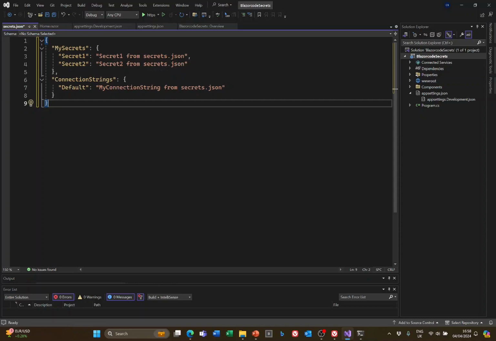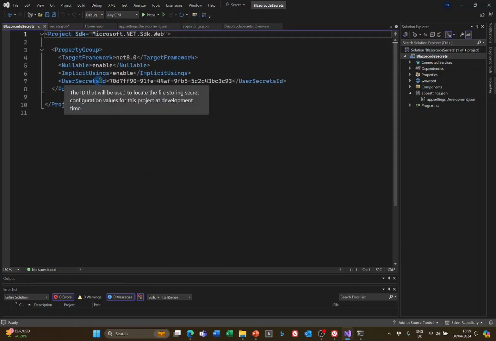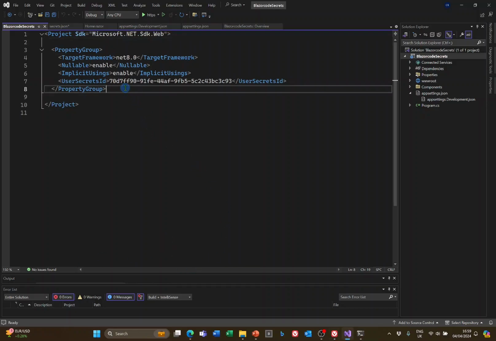Now, just for information, if we look in the project file, we'll see that we've now got this section that says user secrets ID and then a GUID. That GUID is the key to the file location where you can actually find the JSON file. I'll just paste the root in here.